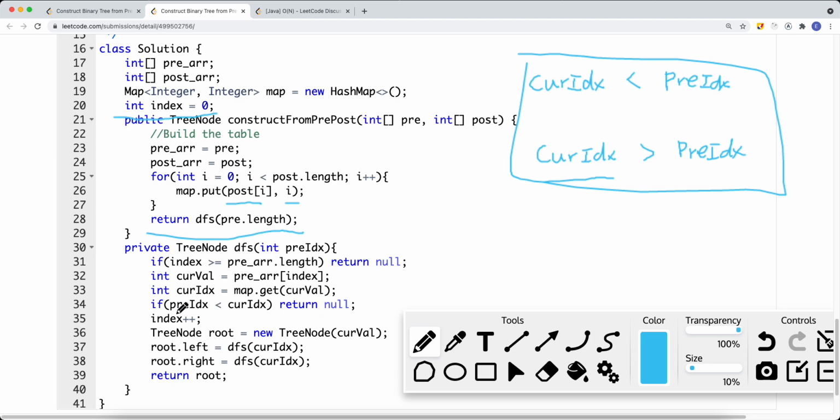So we check to see if the previous index is actually smaller than the current index. If this condition is satisfied, then just like I mentioned, the current node is not a child node of the previous node. So therefore, we just return null, right? Otherwise, we're just going to increase the index by 1.